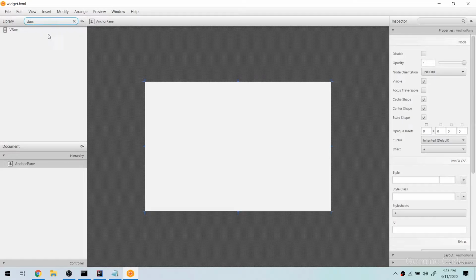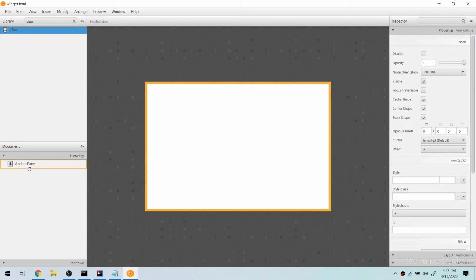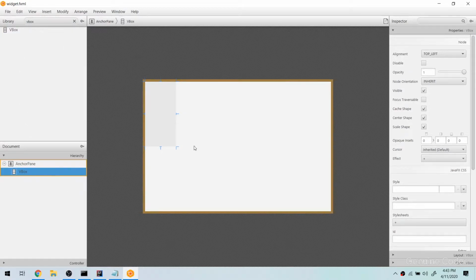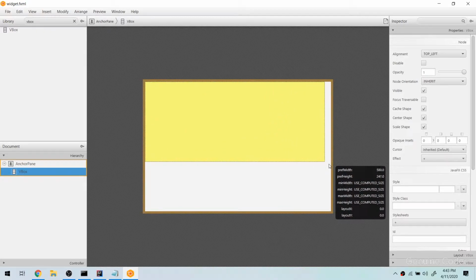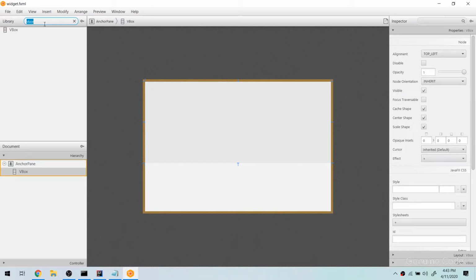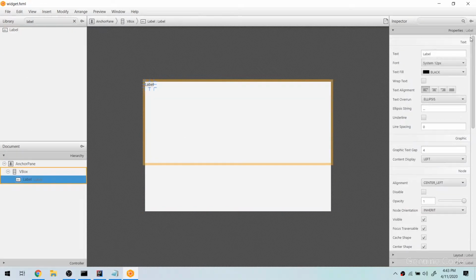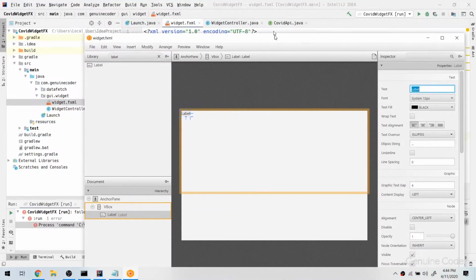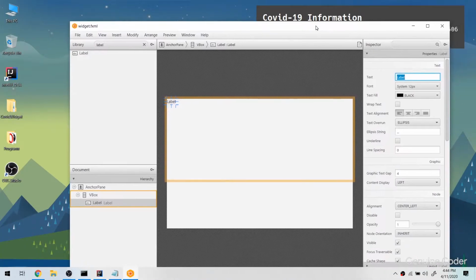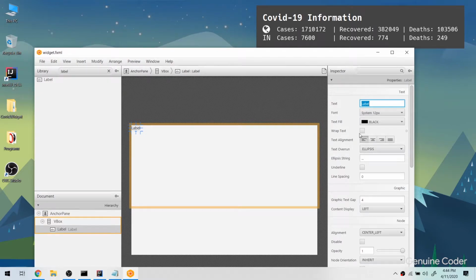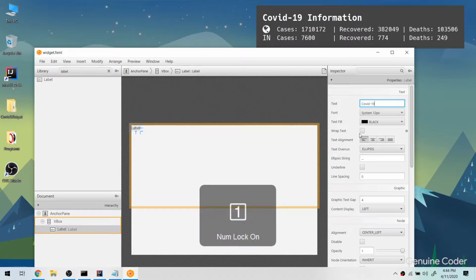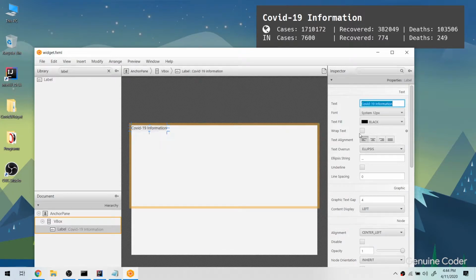Very good. We need a VBox container. I have a lot of tutorials regarding FXML designing, so if you are new to FXML designing, please watch some of those videos to get an idea. The first thing I need to add is a label. In this label, we will show COVID-19 information. Okay, so that will be the first label.